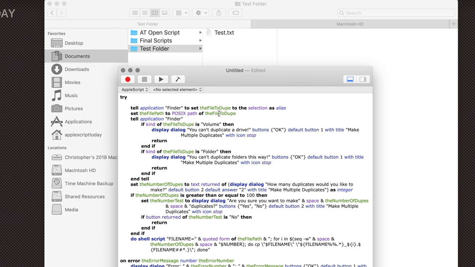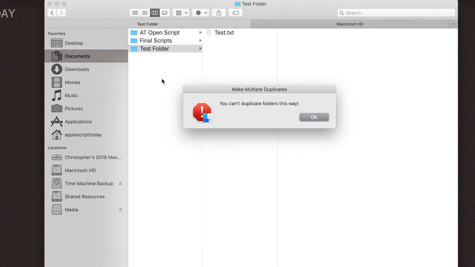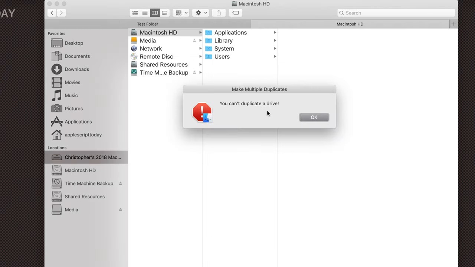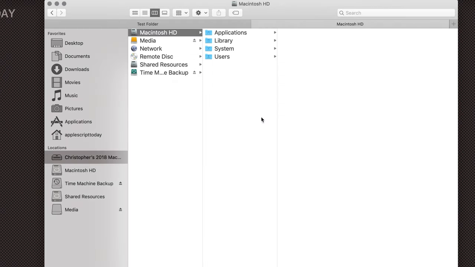As you can see in the Finder, I have a folder selected here, and so I'm going to run it, and it says you can't duplicate folders this way. So let's run it again, this time with a hard drive selected, or volume as it's called here. We have the Macintosh HD selected, and we're going to hit run again and see what happens. And it tells us that we can't duplicate a drive.